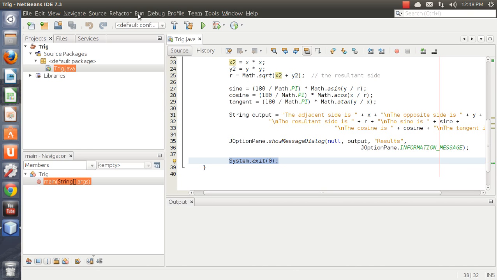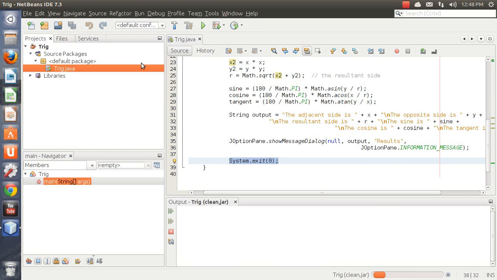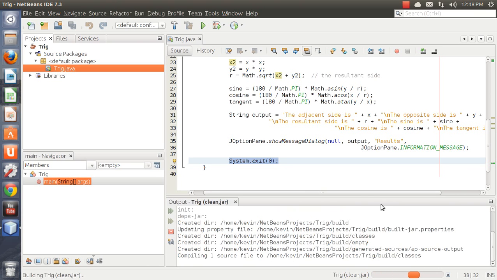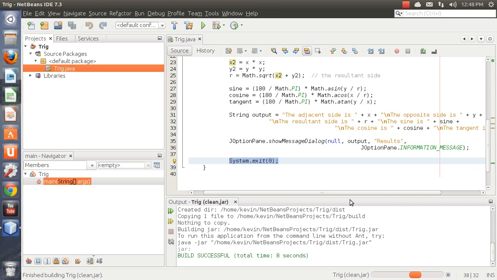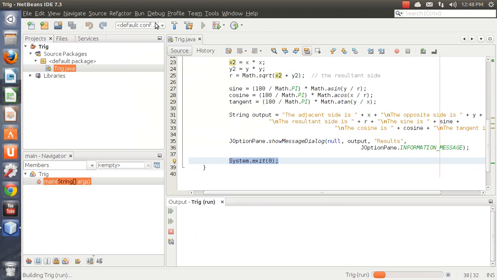Now I'm going to show you how to compile and run a program. To compile a program, you click on Run and you click on Clean and Build Project. And you can see down here it's compiling the project. And this line lets you know that it's successfully compiled. If it didn't compile, it'll show you the errors. To run the program, click on Run and Run Main Project.